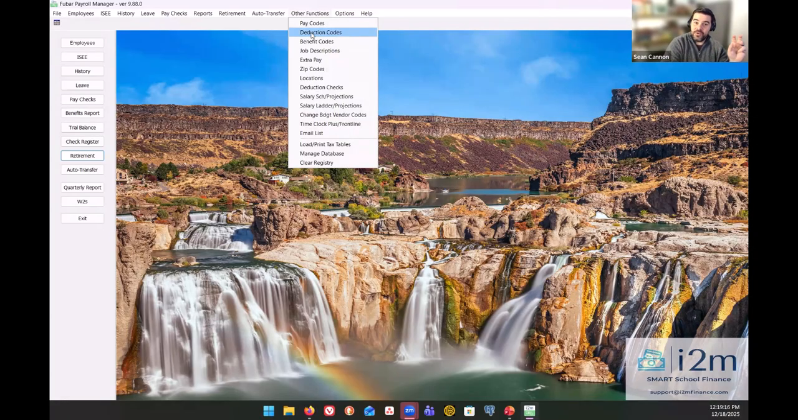So what you're going to do when you go to set this up for folks is you're going to go to your deduction codes.